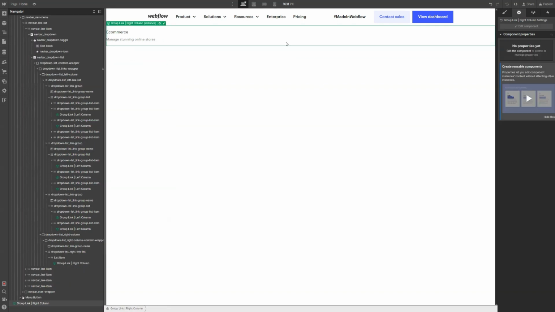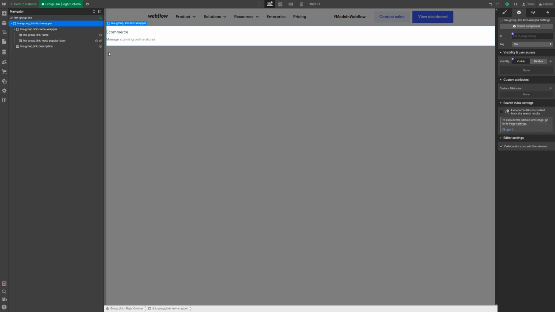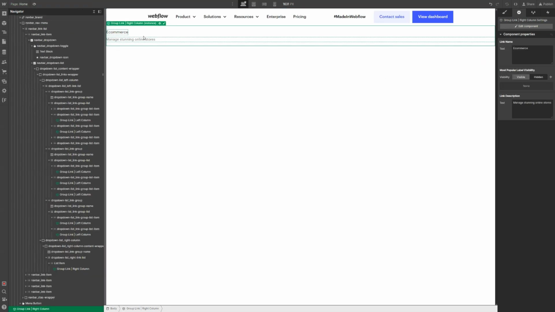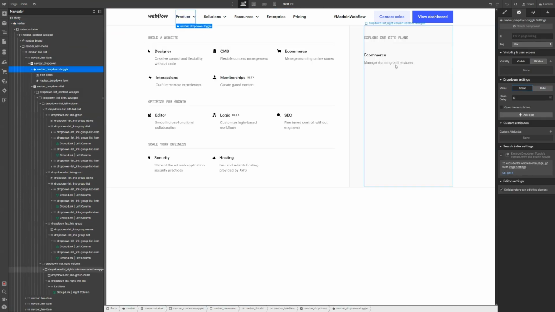Okay, so just for consistency, we can edit the component here, the one from the right column. Let's select the label here, label visibility, property settings. So this should be most popular label visibility, and that's fine. We can click outside. We can delete this one. We can open the drop down once again.